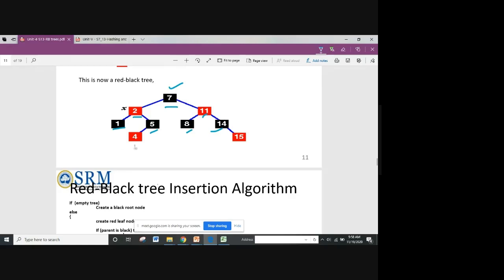Then again you have to check the path from the upper node. From this side it has one black node, from this side also one black node, from this side also one black node. On all paths the black height is one. Understood? This is the way you have to insert.